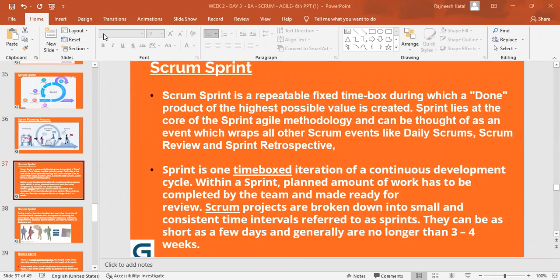So that's why we may need some backup resources, or if at some time you feel that you will not be able to complete or finish, we have to ensure that we put in extra hours or simply manage our work better. Okay, so this is what it means. And it's a continuous development cycle, meaning you have sprint 1, sprint 2, sprint 3. So every sprint you just keep achieving your goal and going ahead. That's very important. So Scrum projects are broken down into small and consistent time intervals that are sprints.